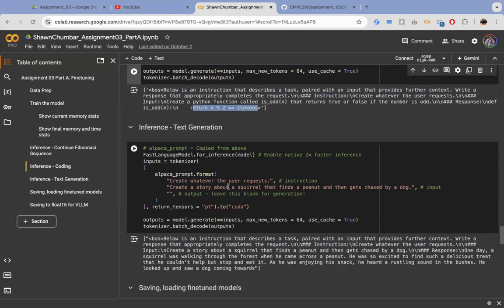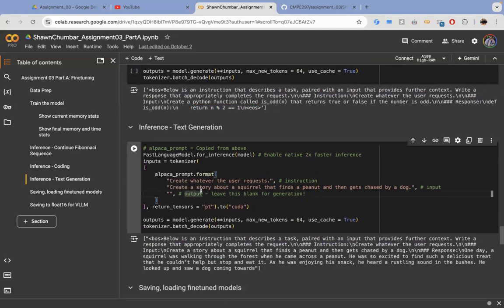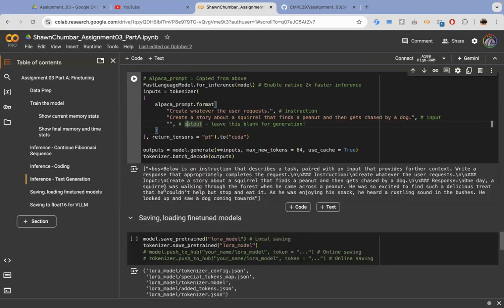Lastly, we have text generation. So it says create whatever the user requests. Create a story about a squirrel that finds a peanut, then gets chased by a dog. And you'll see here, the response is one day a squirrel was walking through the forest when he came across a peanut. He was so excited to find such a delicious treat that he couldn't help but stop and eat it. As he was enjoying his snack, he heard a rustling sound in the bushes. He looked up and saw a dog coming towards him.